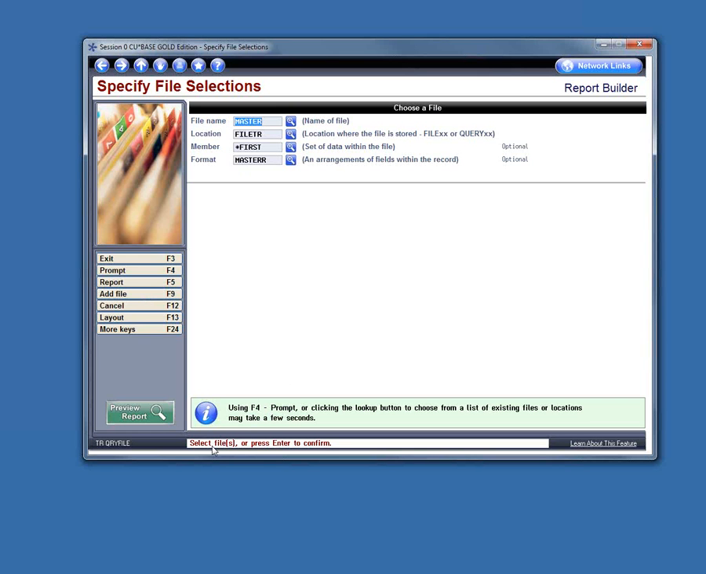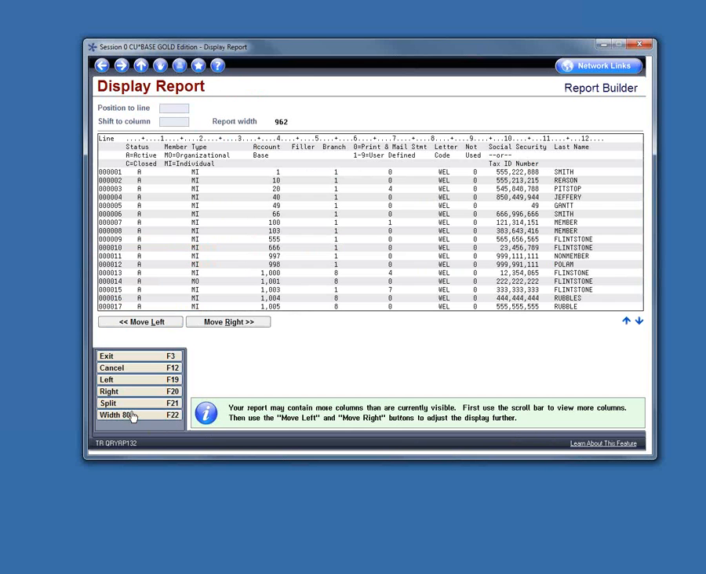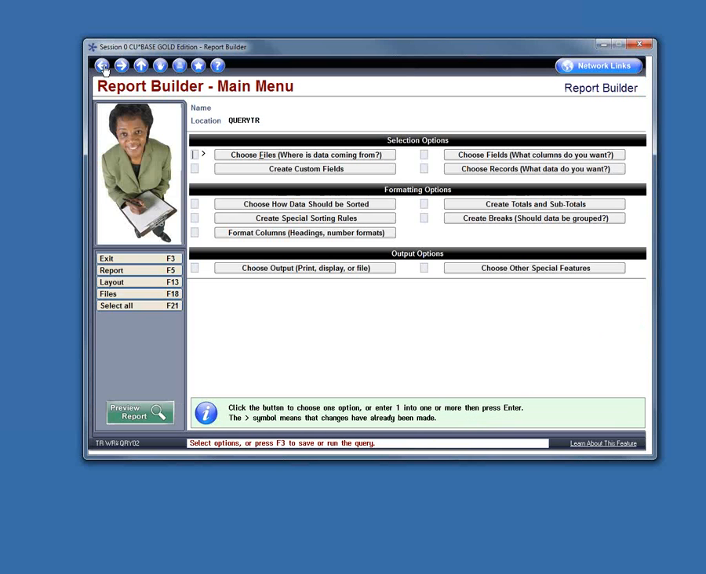So the bottom of the screen tells us to select the files that we want to use or go ahead and press enter to confirm. We've already chosen our file, so we'll press enter to confirm. And then down at the bottom the system says select your options or press F3 to save or run this query. If we haven't chosen any selection criteria yet, we could still go ahead and click on the preview report option, and it's going to give us everybody that's in that master file. We haven't told it yet we only want these particular people, so it'll give us everybody.